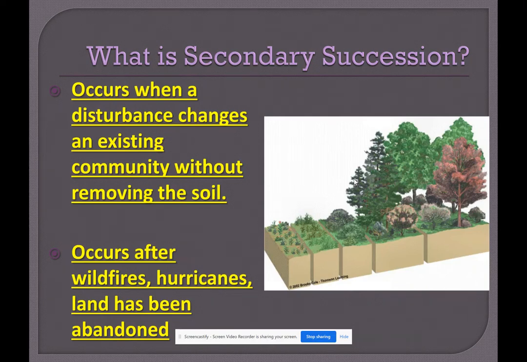Now, that is all primary succession. Secondary succession is very similar, but there's one major difference. Primary succession starts with no soil, but secondary succession happens when there is still soil left after a disturbance.